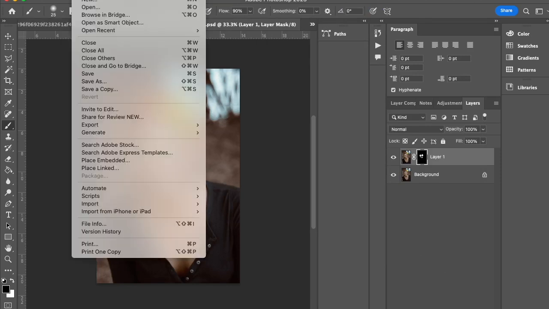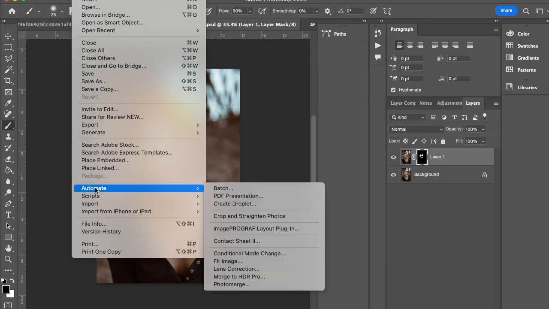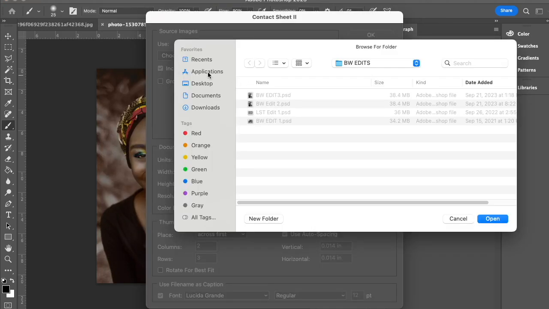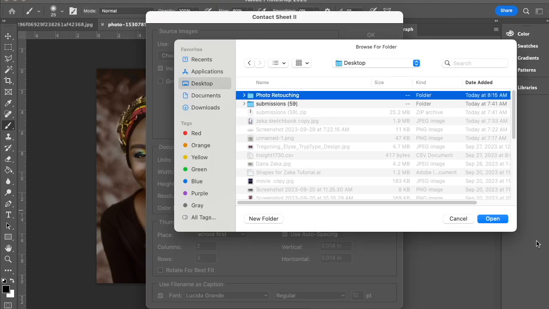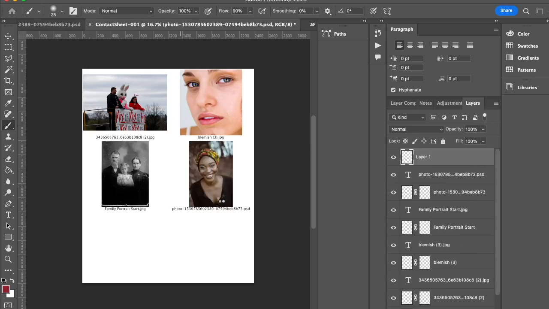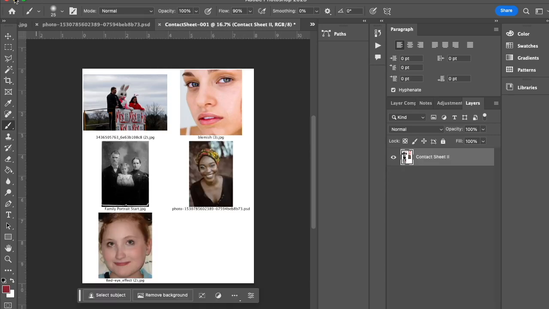The last thing you're going to do is you are going to go to file, automate, contact sheet 2. Then you're going to choose your folder, which is going to be photo retouching. And then we are going to do 2x3 for columns and rows. And then you are going to submit that. Okay.